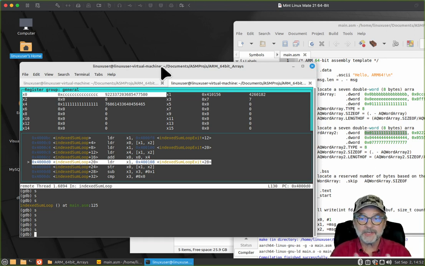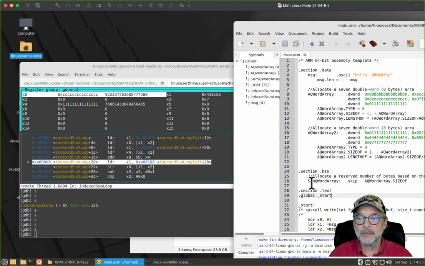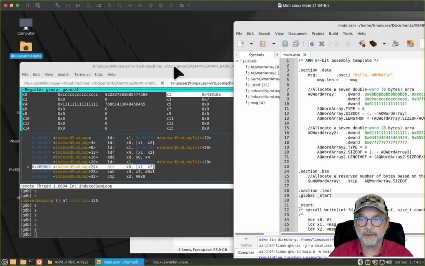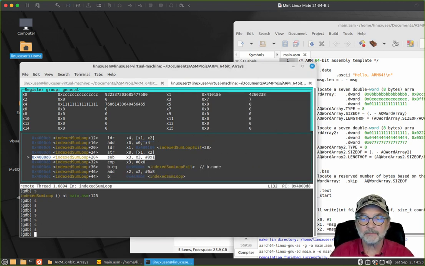Now we're going to load the destination array, which is our sum keyword array, into x0. We're going to store the value that's in x0, which is all c's, into the address of indexed, I'm sorry, not sum keyword array, which is this third array down here. We're going to store that in there.